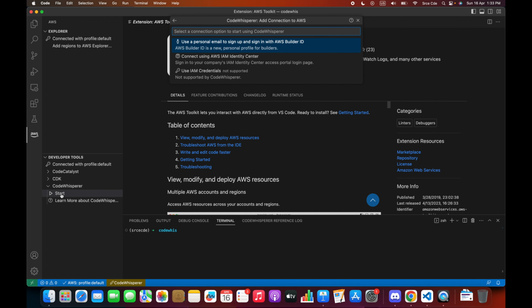The second option that we have is connect using AWS IAM Identity Center. The second option is used for the CodeWhisperer professional tier. For example, if you are a part of an organization and your administrator has enabled CodeWhisperer for you, then you have to establish that authenticated connection using the second option, that is AWS IAM Identity Center. And then we have a third option, that is by using IAM credentials, but that is not supported by CodeWhisperer. So as I mentioned, we are going to use the first option.